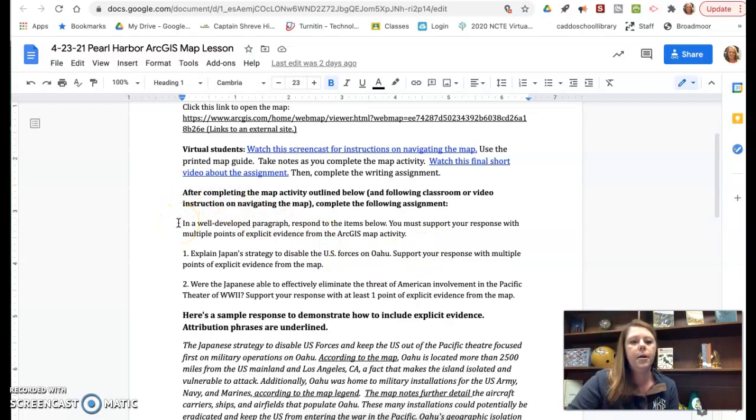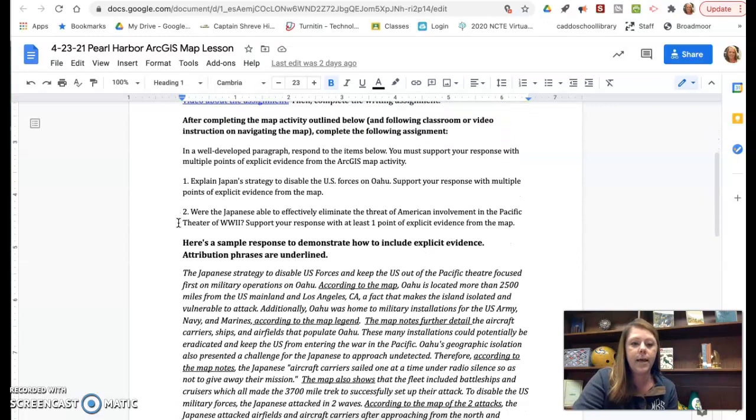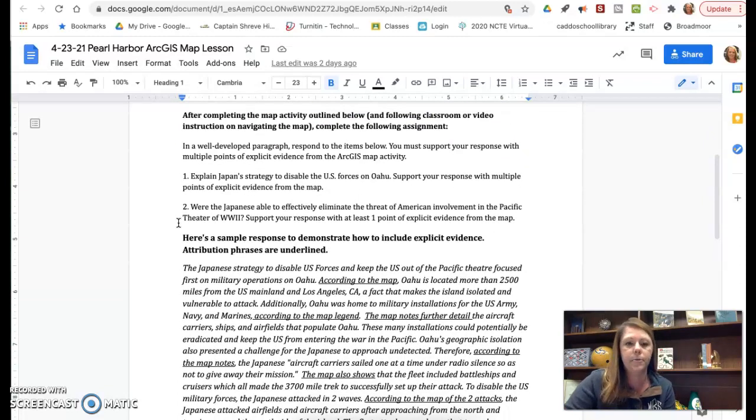They have to write a well-developed paragraph and respond to these items, and they have to support their response with multiple points of explicit evidence from the ArcGIS map activity. First, they have to explain Japan's strategy to disable the forces on Oahu, and they have to support their response with multiple points of explicit evidence. Then they have to answer this question: were the Japanese able to effectively eliminate the threat of American involvement in the Pacific theater of World War II? And support their response with at least one point of evidence.